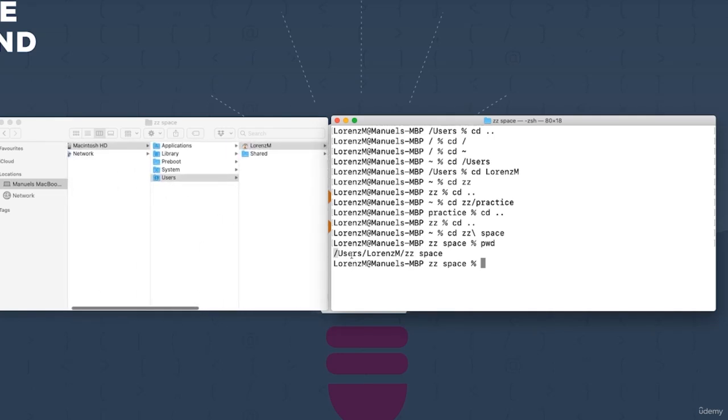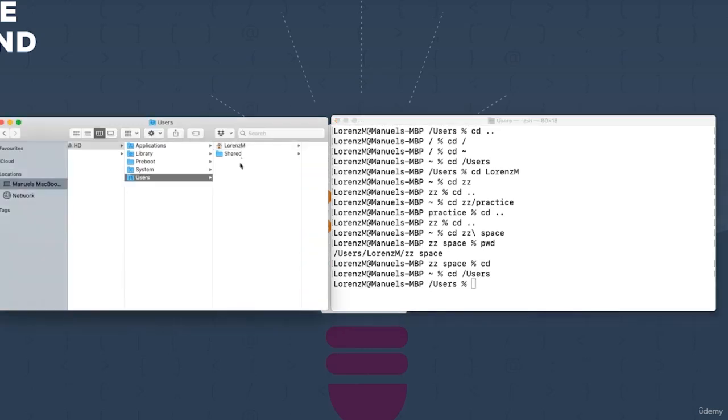So starting from this root directory, we navigate our entire way through our folder structure until we arrive in our ZZ space folder. And that's important to understand, because let's say I now navigate to my home directory once again, like this. Or maybe not the home directory, not the best example to be honest. Let's navigate to our users directory. That's the better one here. So we are on this level.